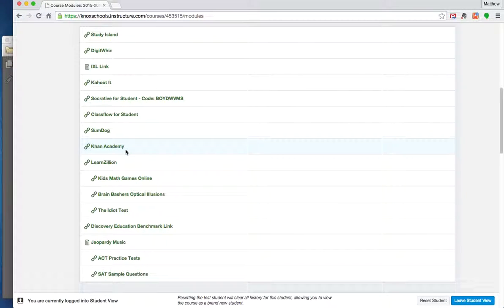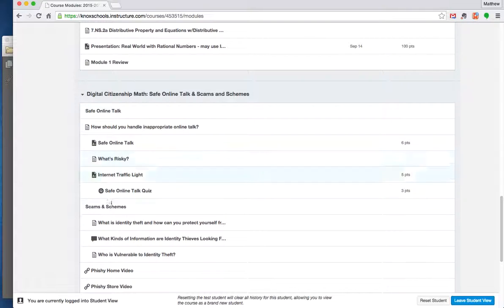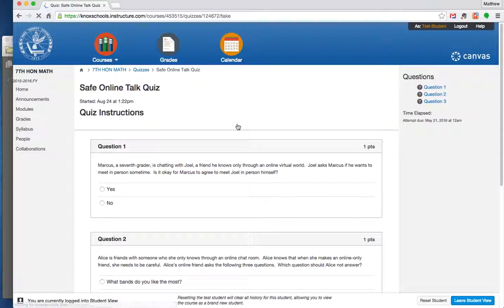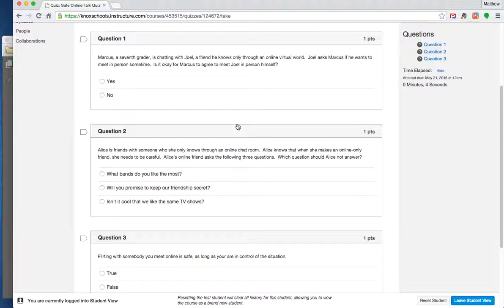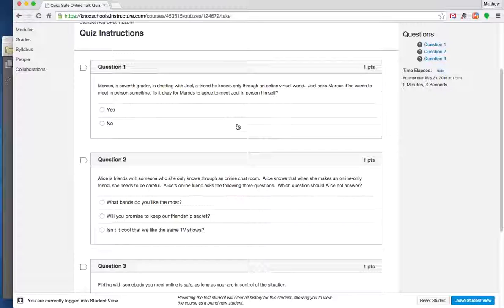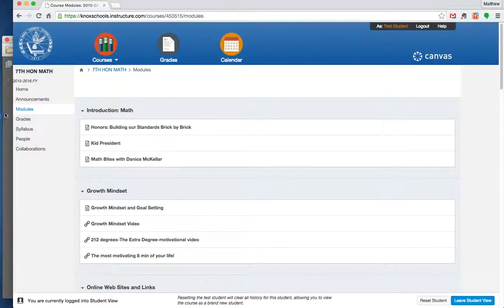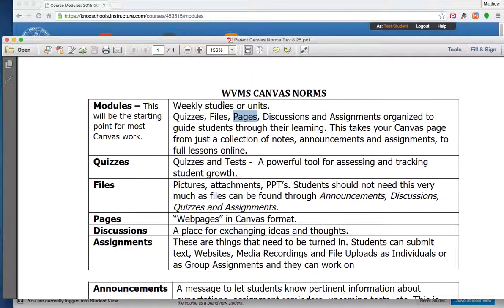Quizzes are very similar. Quizzes have a Q, just a circle with a Q, and this is a place where the teacher can stop and see if the student is understanding what they're learning so far. Quizzes can be multiple choice, essay, they can be fill in the blank. They're very powerful. This one looks like it's multiple choice. Just a quick quiz for online safety here. So we've looked at quizzes, files, pages, assignments.